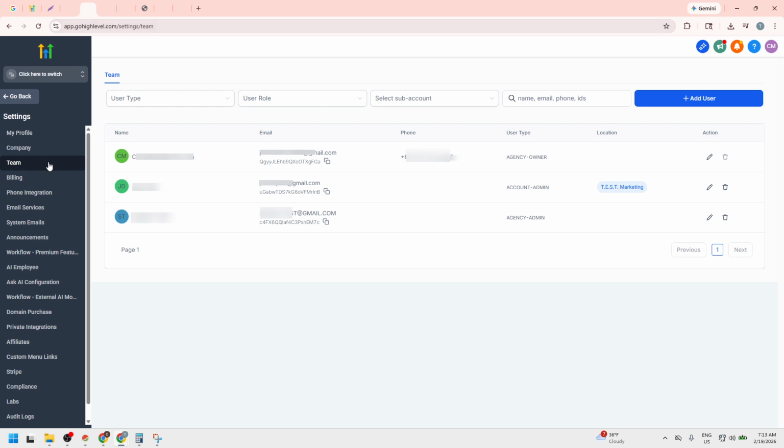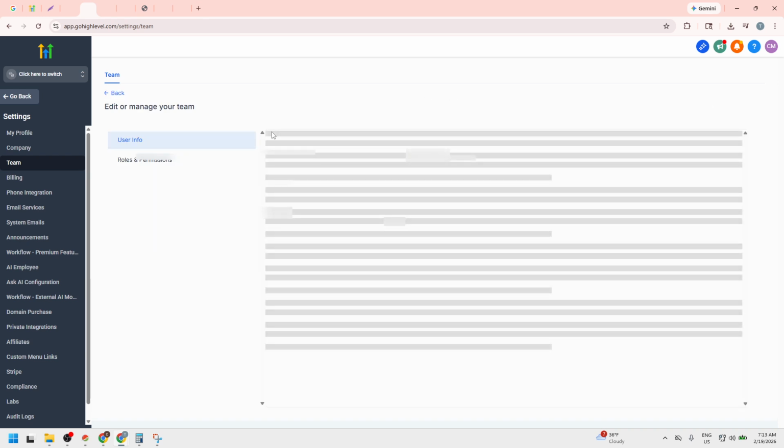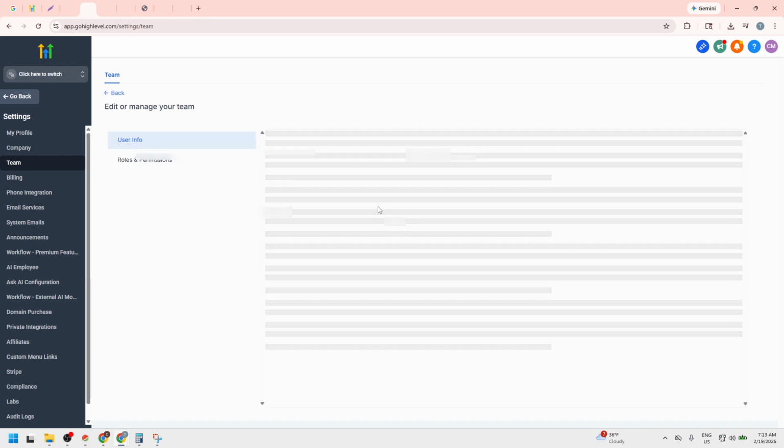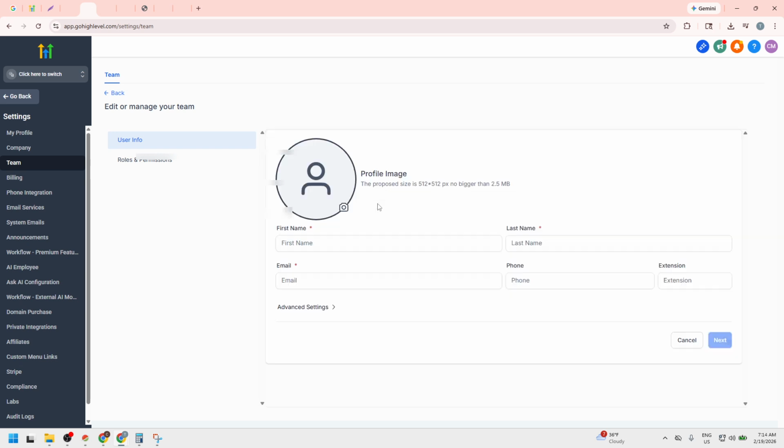Next, click Team. This area is where you add people to your agency and decide what they can see and do. Understanding the distinction between user types at the agency level and roles inside sub-accounts is key to keeping things secure and organized. At the agency level, there are two primary user types.